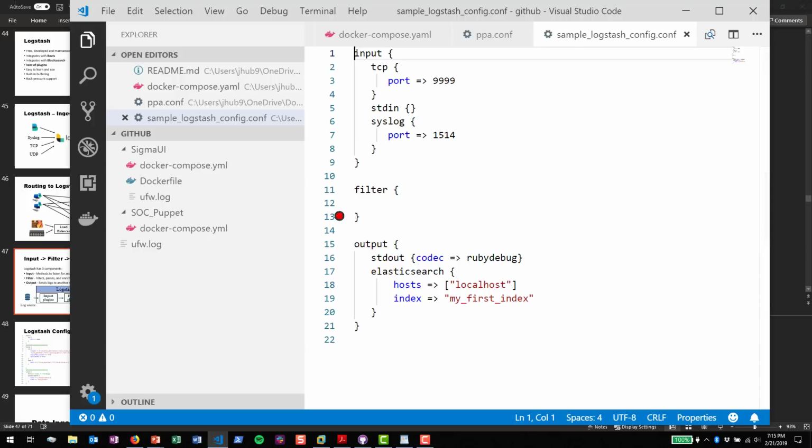There's no filter plugin in this. This is just a demonstration. And then an output, there's a standard out, so it will print it back out to the screen if you want to see it. That's not something you would leave on in production. And then there's the Elasticsearch output. This piece being here is how you connect Elasticsearch to Logstash. So anything that goes in here will end up in an index called my first index. And all you have to do is say, what's the IP address of Elasticsearch? What's the index you're writing out to? So it's not too complicated to get that going.